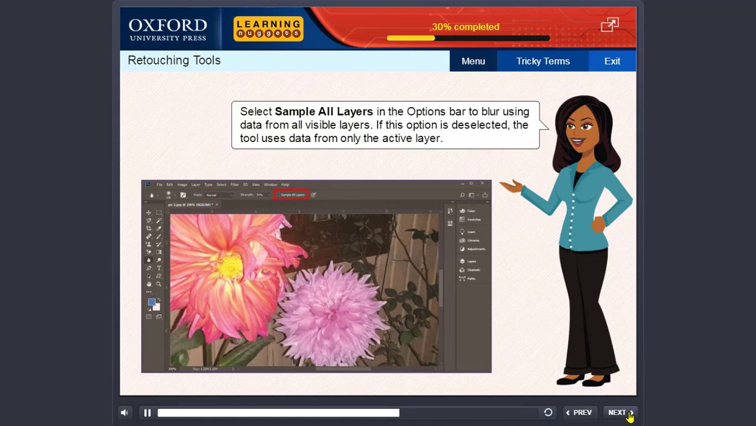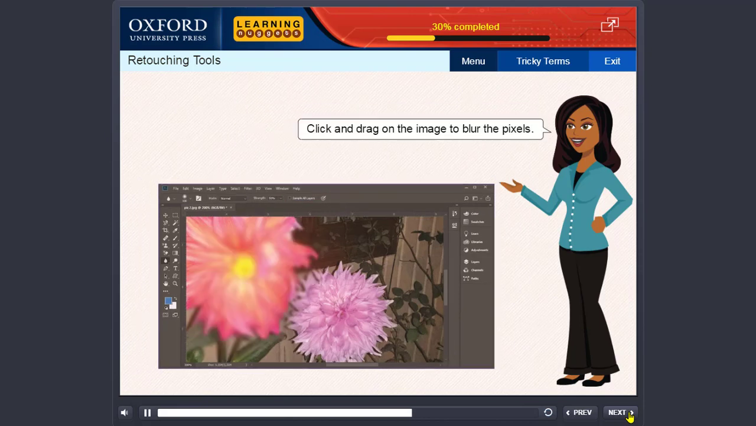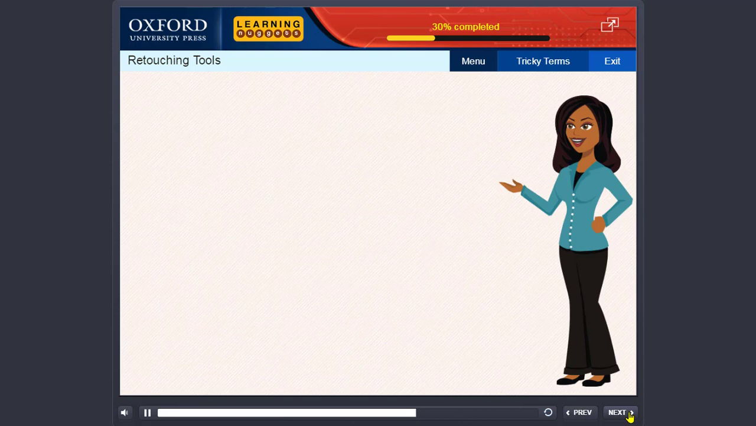Select Sample All Layers in the Options bar to blur using data from all visible layers. If this option is deselected, the tool uses data from only the active layer. Click and drag on the image to blur the pixels.